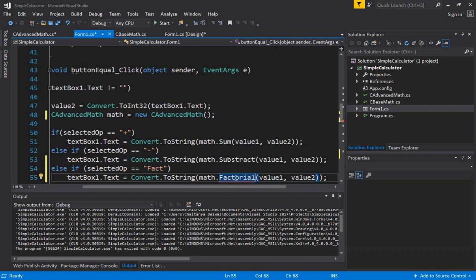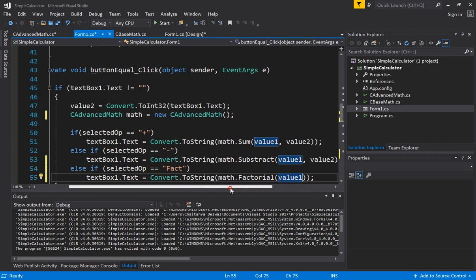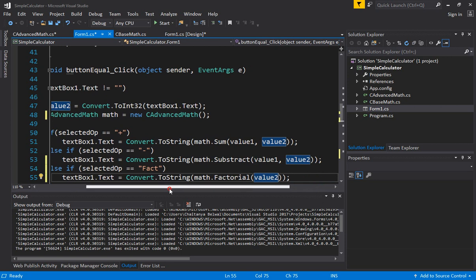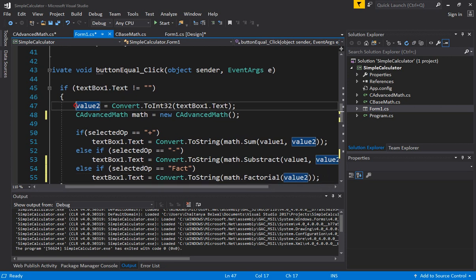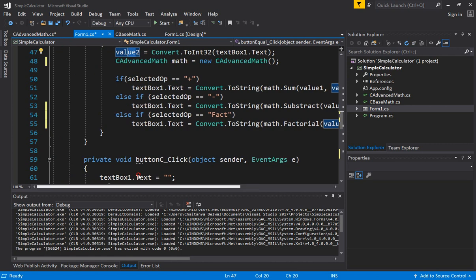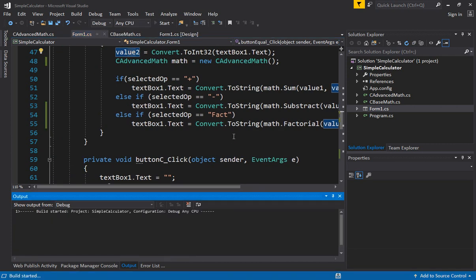Now we are getting some error there, obviously, because we are only doing it on one value. So all these other functions take two values, but factorial only takes one value, which means this value is going to be value 2, because once we press the factorial and then the equal to button, it will take the number that is entered in the text box and assign it to value 2. So value 1 pretty much has no meaning for factorial. Alright, let's run this thing, save it, and we'll run it.